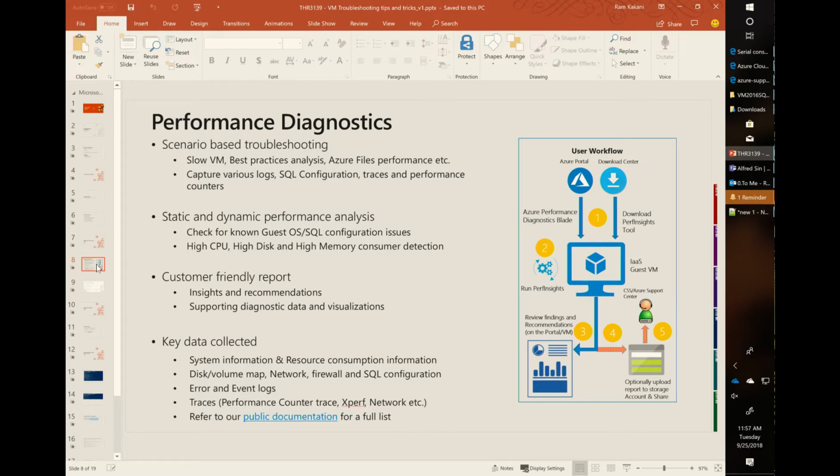We run static and dynamic performance analysis. What that means is, as I said, the best practice analysis, just checking your configuration and telling you whether it's configured right or not. That's static.